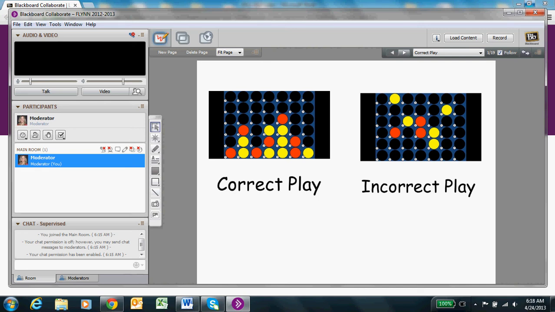This tutorial demonstrates how to use two different games in Blackboard Collaborate. The first is Connect 4. With Connect 4, again, you could either play with just two individuals, two teams, or students against teachers. And here we have an example of the Connect 4 board, just like that. Your favorite childhood game, Connect 4.